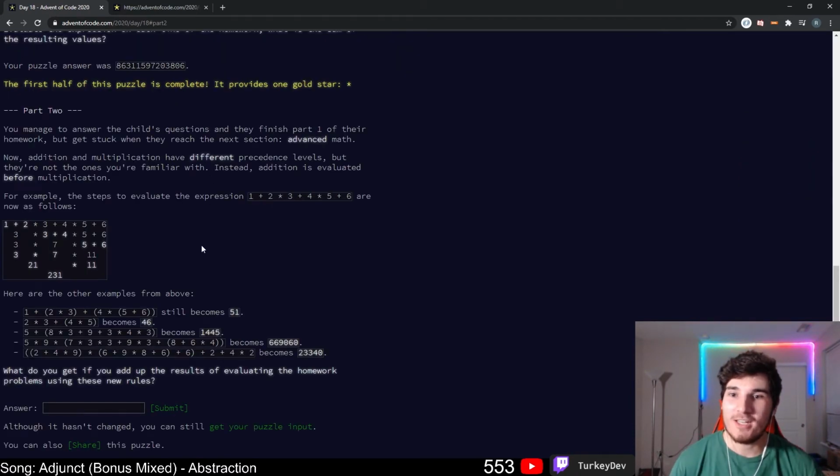Alright, part 2. You manage to answer the child's questions and they finish part 1 of their homework, but they get stuck when they reach the next section. Advanced math. Now, for advanced math, addition and multiplication have different precedence levels, but they're not the ones you're familiar with. Instead, the addition is evaluated before multiplication. Oh. So it's left to right, but we do addition before multiplication.